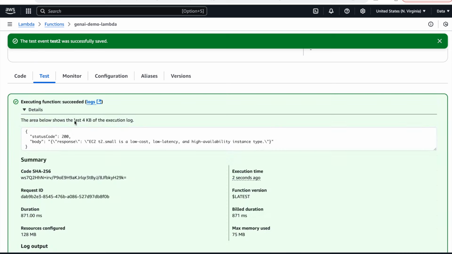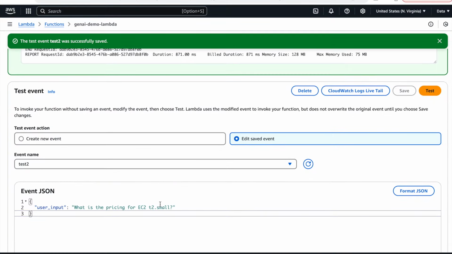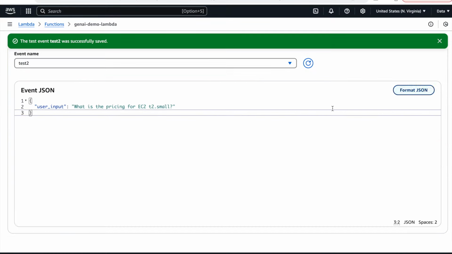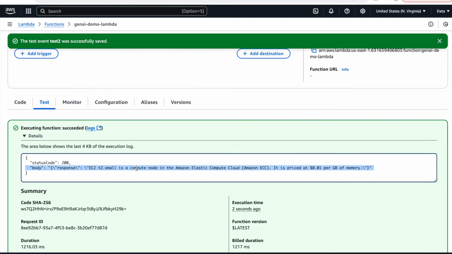So the output that we get for this specific type of question is pretty vague. It didn't really give us the pricing information at all. So let's try to generate the answer again. Let's see if something changes. This time it did give us the pricing, just I think 1 cent per GB, but that's inaccurate. That's not correct.